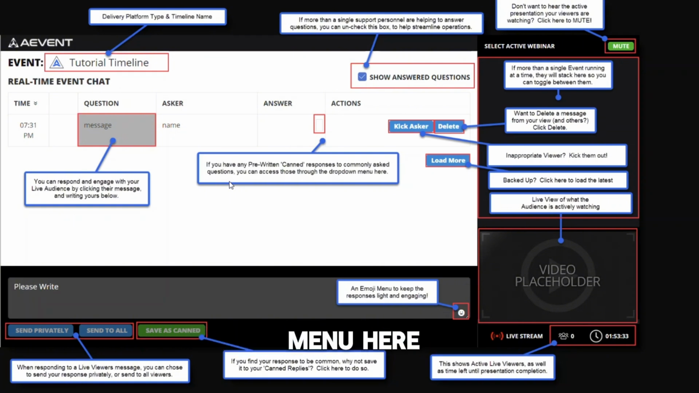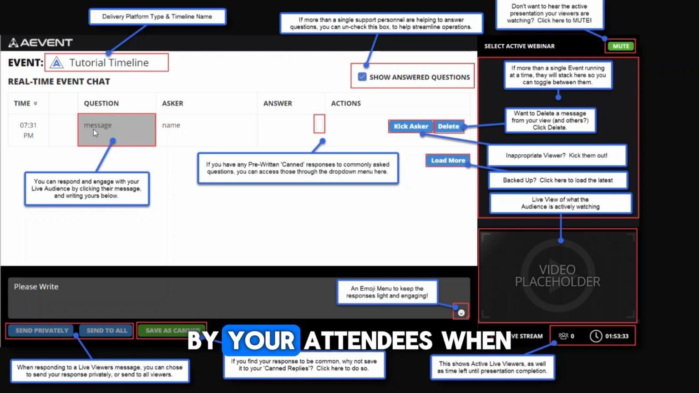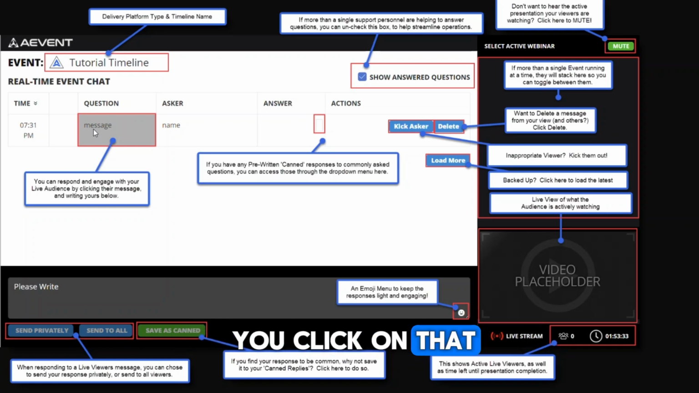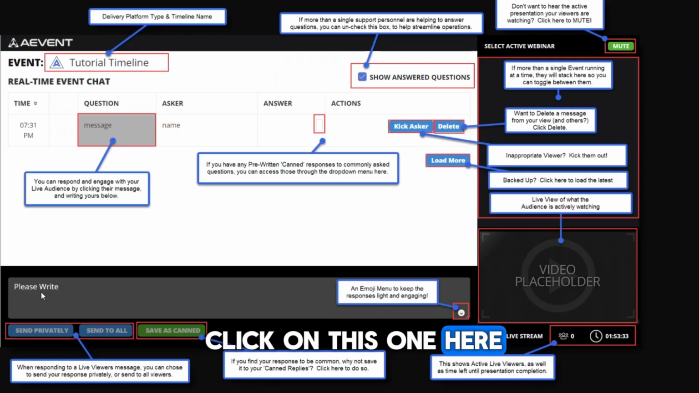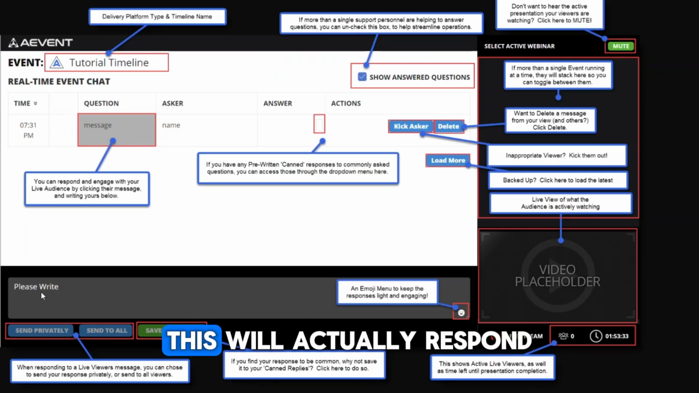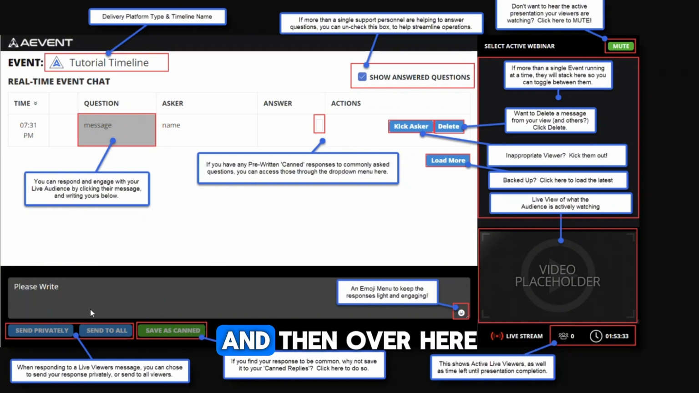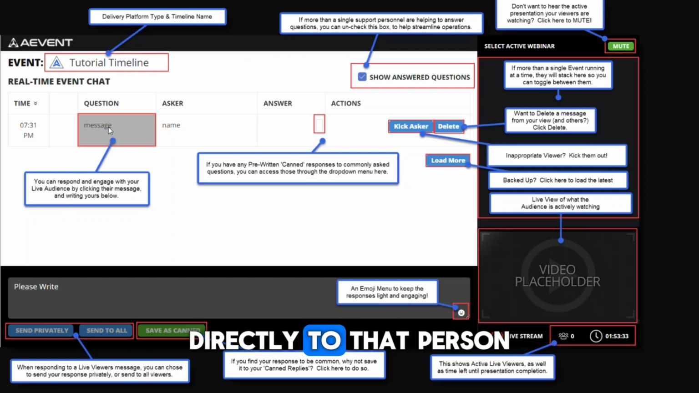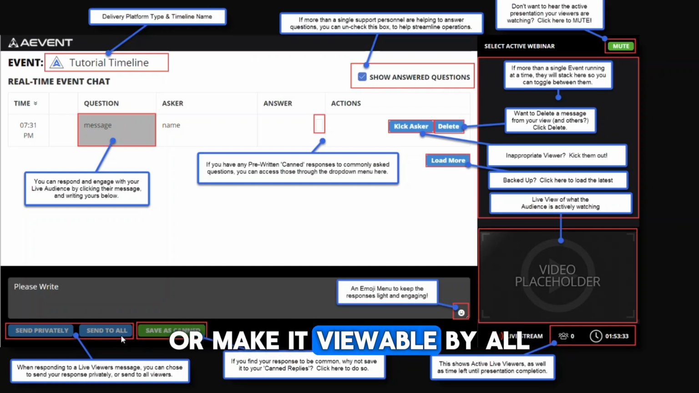Over here, if you have any pre-written canned responses to commonly asked questions, you can access those through the drop-down menu from here. So there's a drop-down here. And here you'll see the questions being asked by your attendees. So when you click on that, and then when you click on this one here and type in your answer, this will actually respond to that specific question that you clicked on. And then over here, you have the option to either send it privately, directly to that person who asked the question, or make it viewable by all.